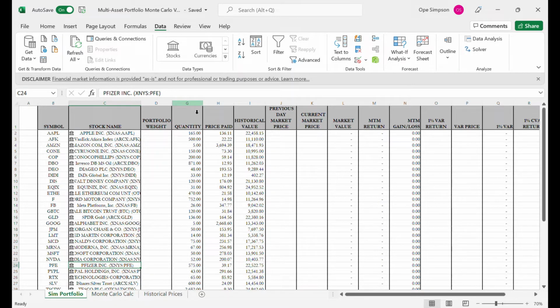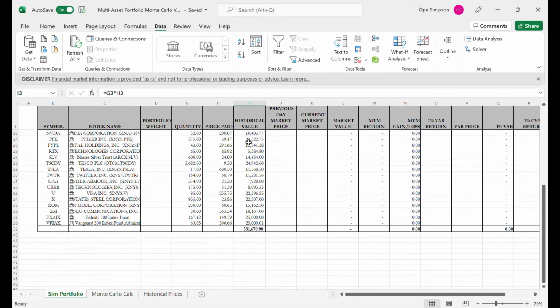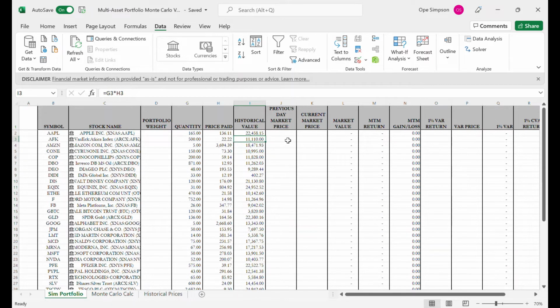Now, going to column G, you'll see quantity. This is the quantity of stock we have in our portfolio at this point in time. H is price paid. Our historical value is basically our quantity times price paid. And if we go all the way down, you'll see that the historical value of our portfolio is $531,000.